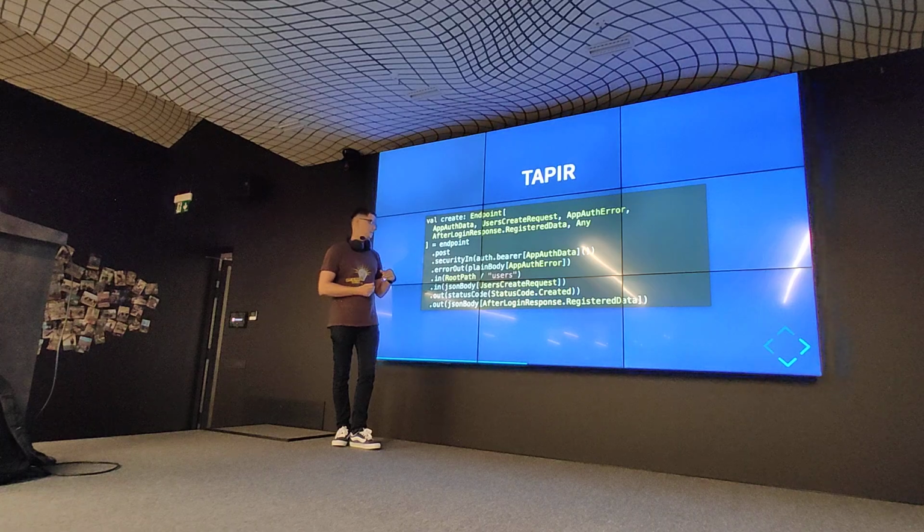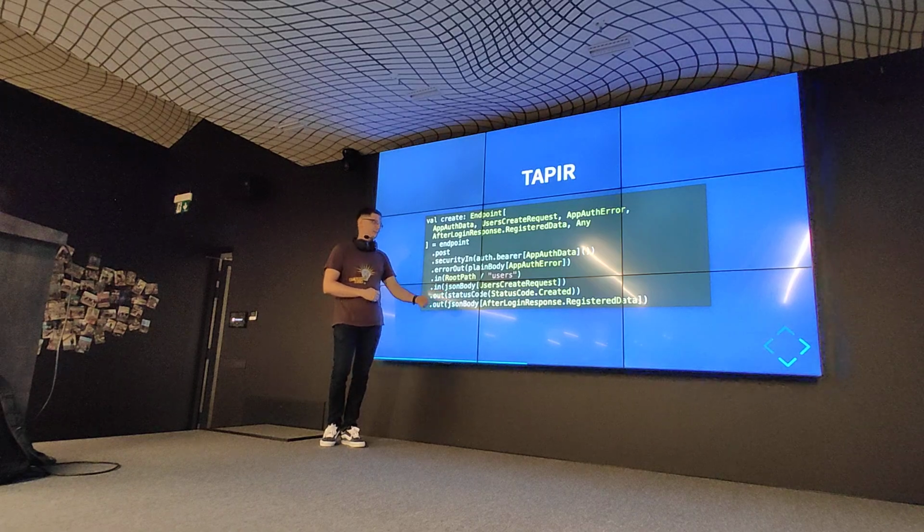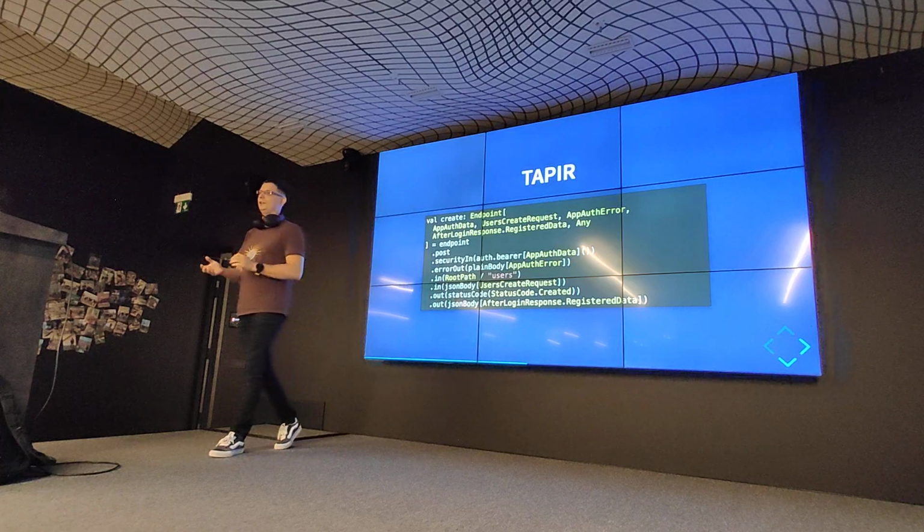It can fail with this. It will be available at this route. It will have this JSON body. It will respond with this status code, and it will return this JSON body. And you have a definition of an endpoint.